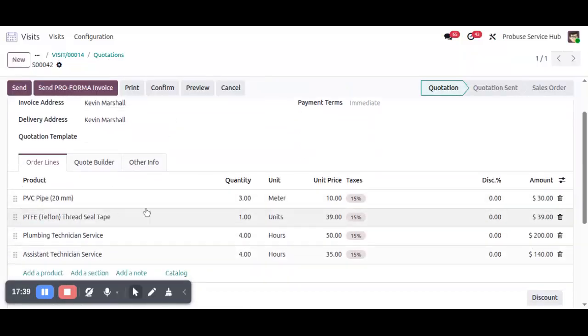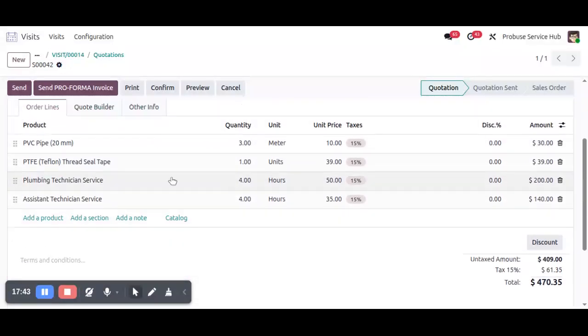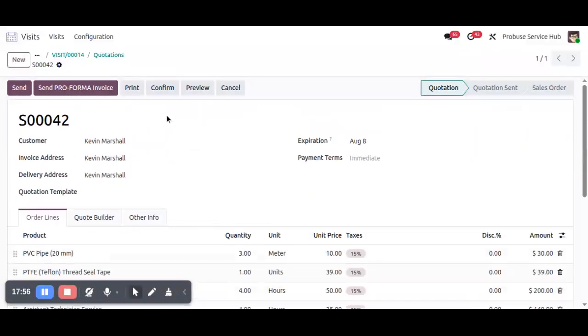Here, the system will automatically generate a sale order, and here you can see the order lines will append PVC pipes, then plumbing technician service, assistant technician service based on UOM. Then we can confirm and convert it into a sale order.